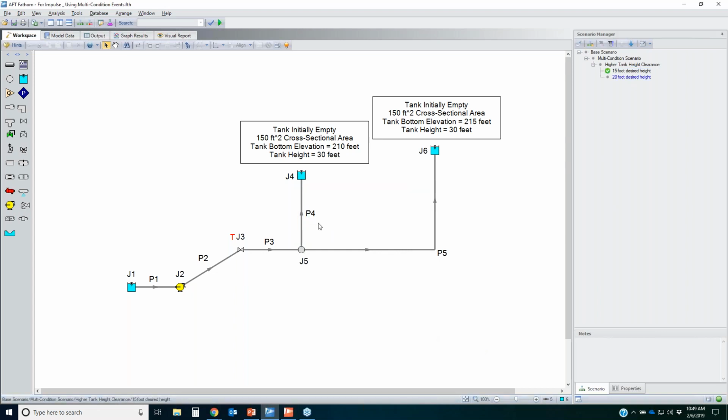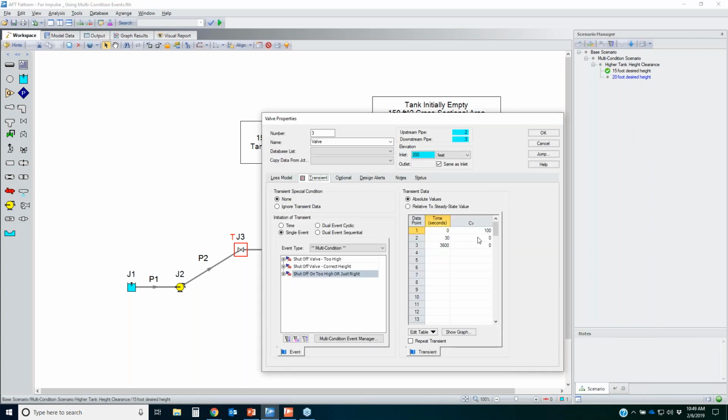If we go back into Fathom, how long did I take to close the valve? Well, I closed it linearly. Let's see. I closed it linearly in 30 seconds. So 30 seconds is how fast I closed the valve from fully open to fully closed. And so that's my profile for Impulse.